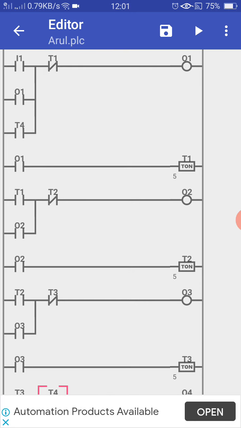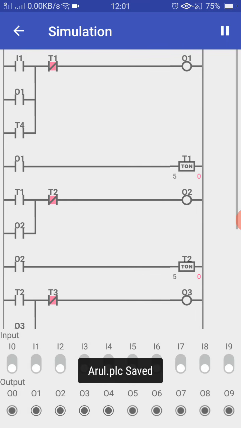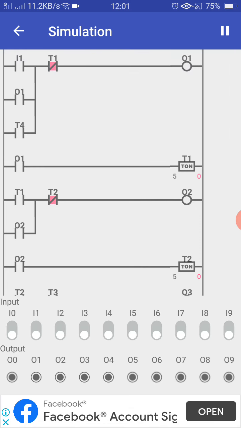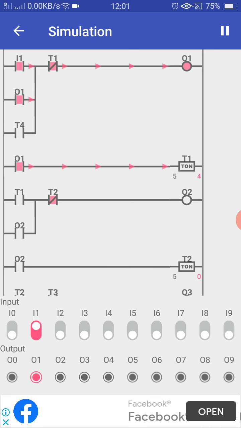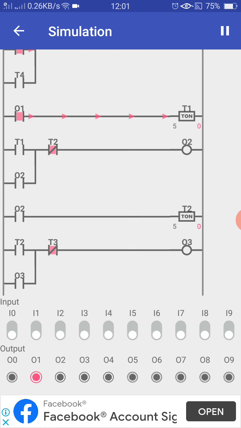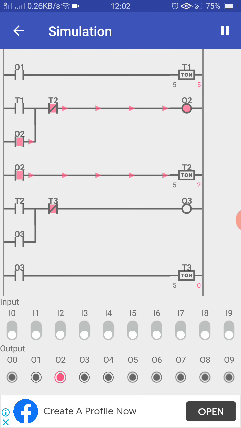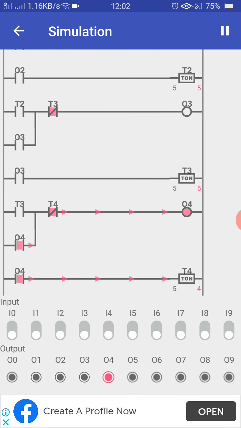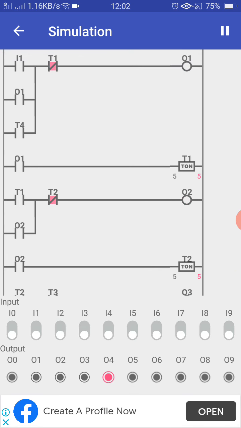Next I go for the simulation. Click the play button. All the normally closed coils get energized when the source is energized. Next I play the simulation. I press I1, going de-energized, energized, de-energized. Then we get the continuous reciprocation: O1, O2, after 5 seconds O3, then after 5 seconds O4 gets the output, then after 5 seconds I get O1 again.